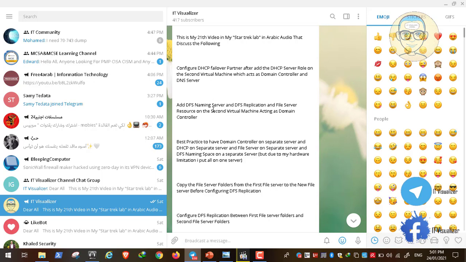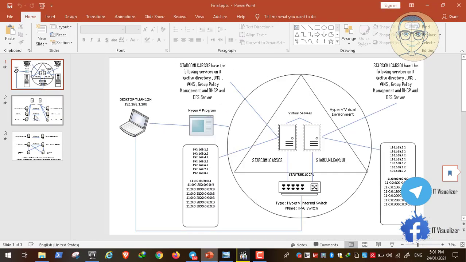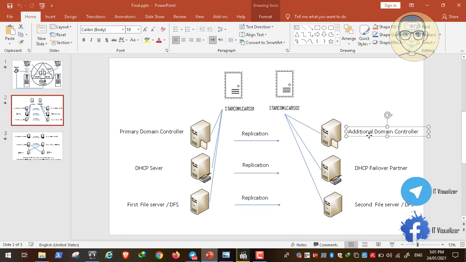And then we have added the DFS naming server role and DFS replication on the second virtual machine, and we have also added the file server role on the second virtual machine. So this virtual machine will act as an additional domain controller, DHCP failover, a second file server, and a second DFS naming server.